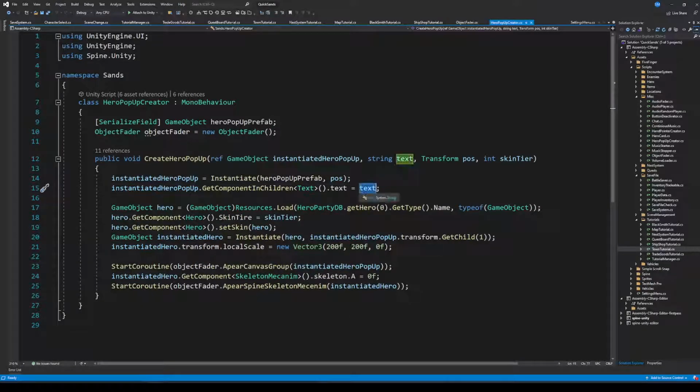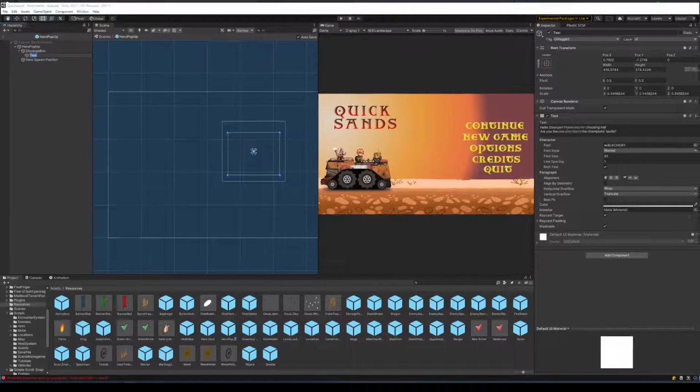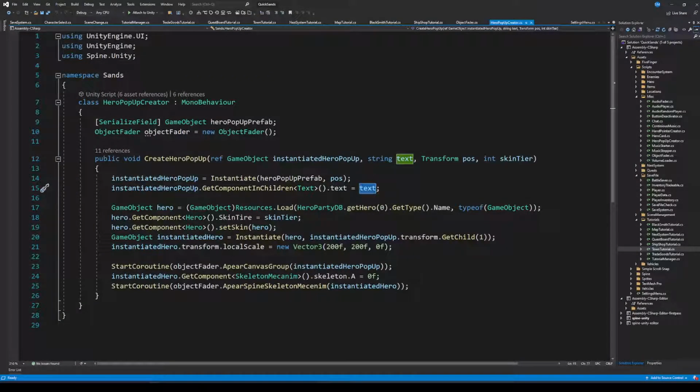You set the text. So far we have a pop-up that is this. So we are setting this game object to be our pop-up. We are instantiating it. We have the prefab. We have the position. We are instantiating it as a child of this position here. And also we have our GetComponentInChildren text, which is accessing the text here, and you can set the text. So what's left? What is left is the hero itself.